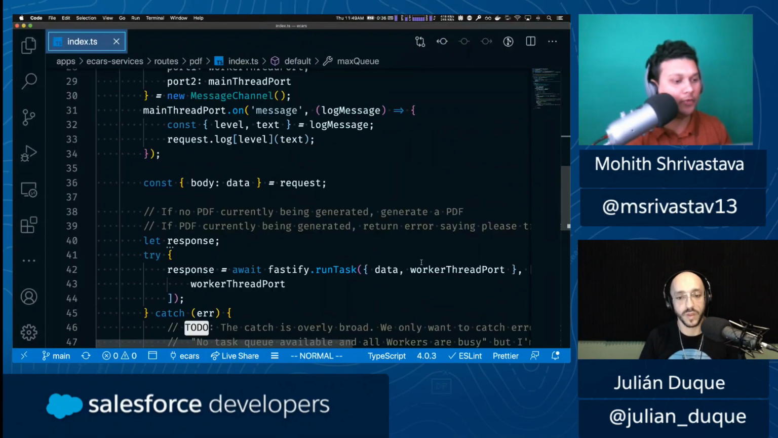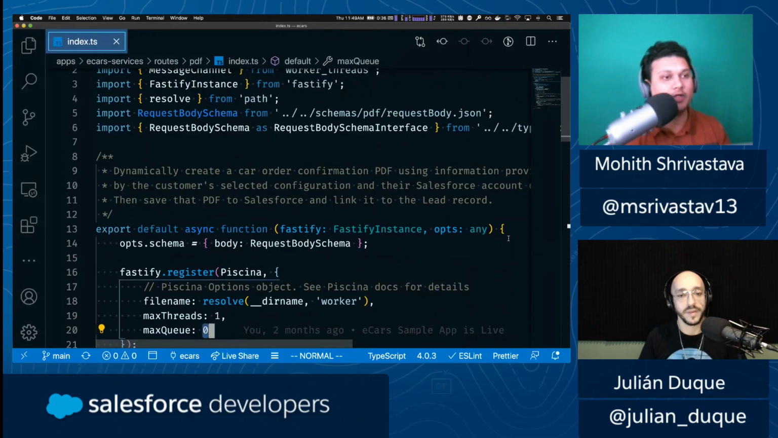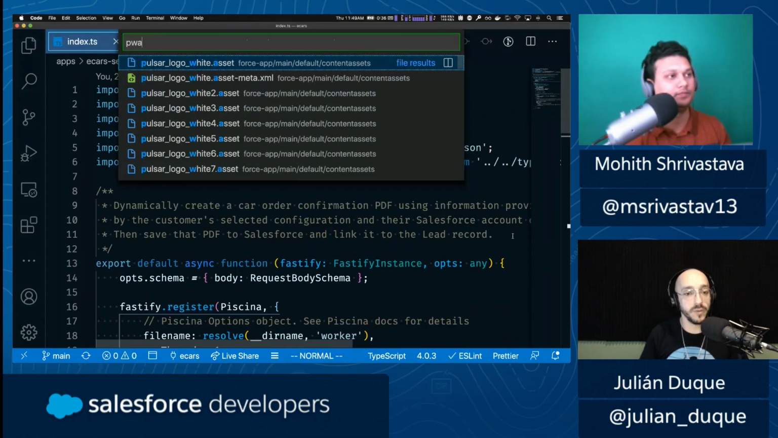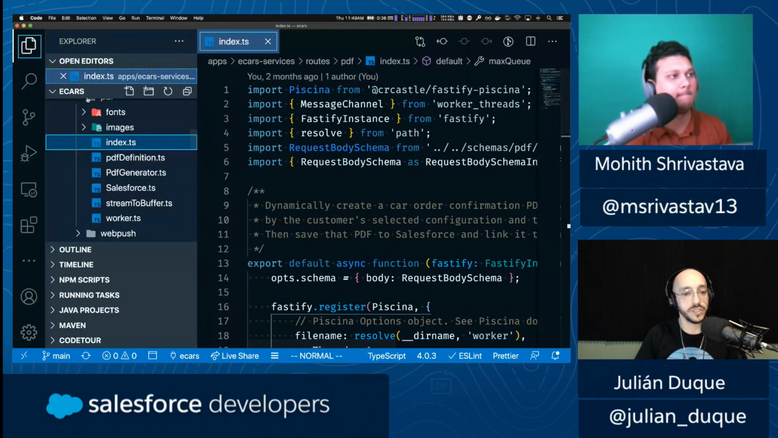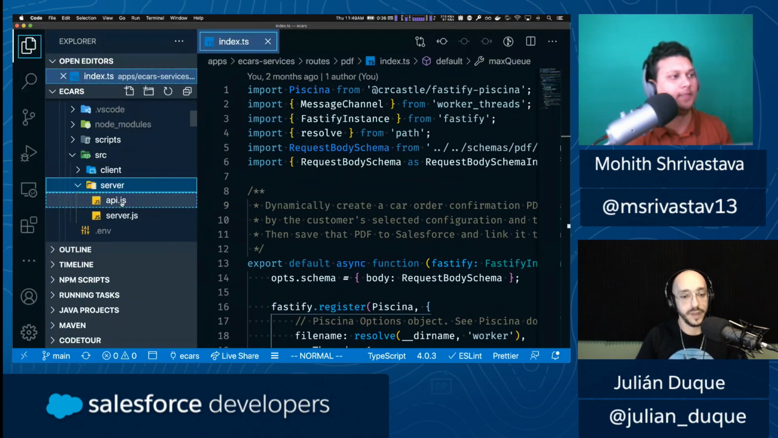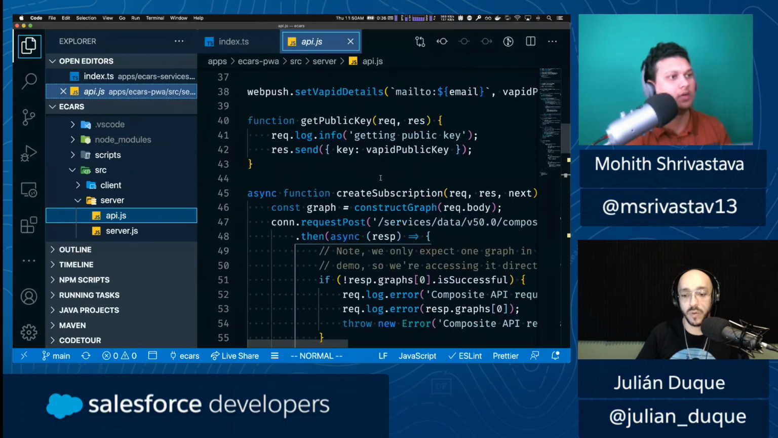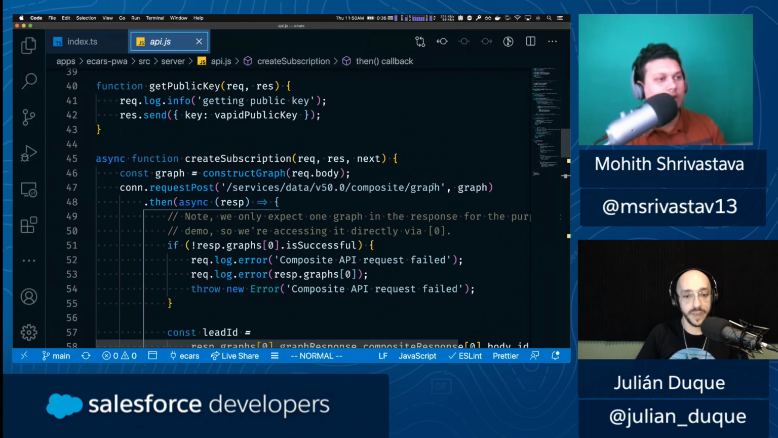Safe harbor. Also, there is a question around whether we are using Composite API for that lead push that you showed. For that lead push, we use the REST API, and for this functionality, we also use the REST API. But there is nothing stopping you from using the Composite API. In fact, for other examples, we use Composite API as well. Yeah, for the eCars PWA on the server API, we are using the composite graph API to create the lead.